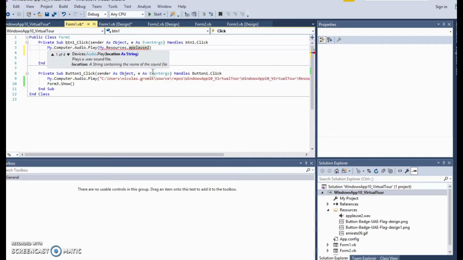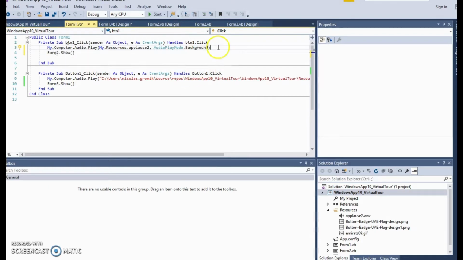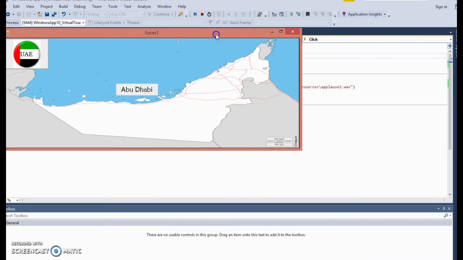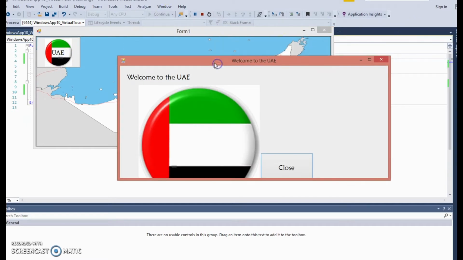Now this is not all I need to do. You can see it's underlined in red, which means it's not a finished statement. So next I will put a comma and say audio play mode as background. Right? And it's ready to work. So let's test it. No problem for now. It works. So we'll click on this. My form appears and the sound works at the same time.